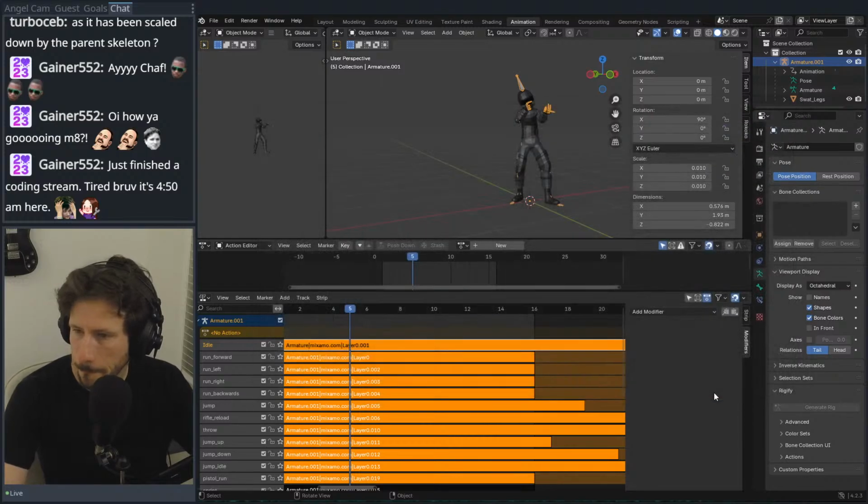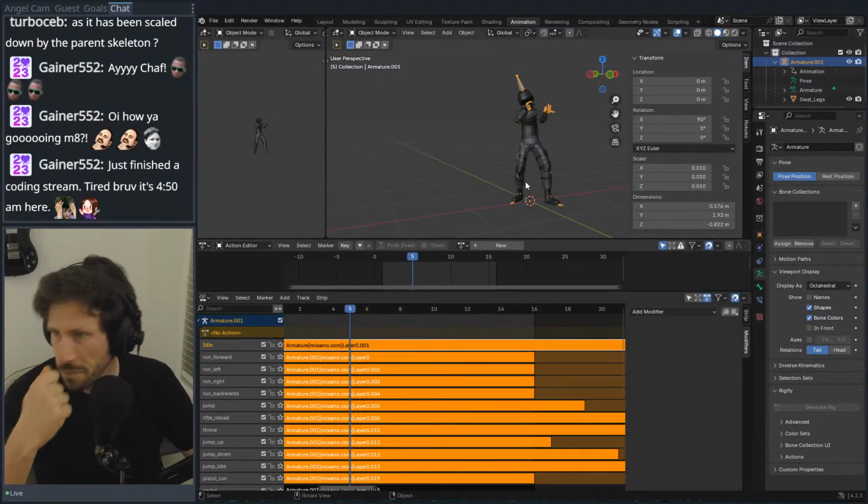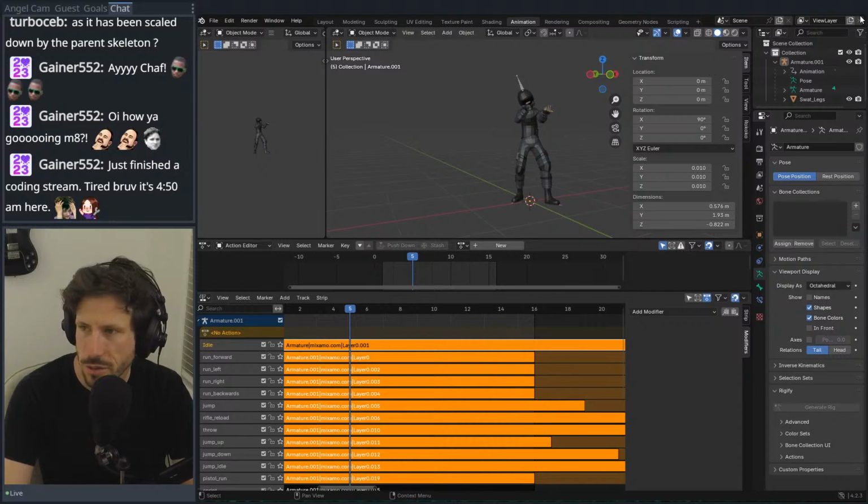Let's try this. Now that we'd have to limit to selected objects or anything like that.